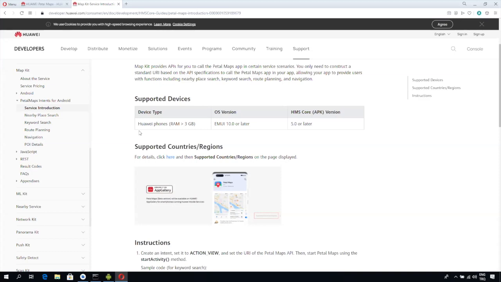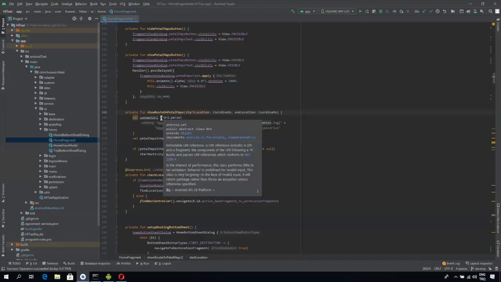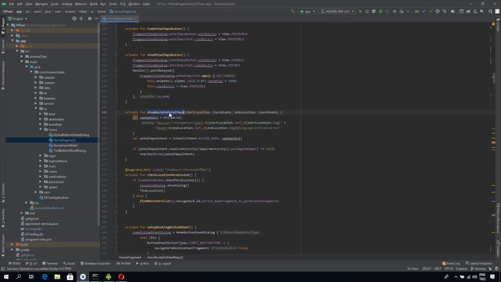To use this feature, we need to have a Huawei phone which has more than 3 GB RAM, EMUI 10.0 or later, and HMS Core version should be 5.0 or later. In this example, we will learn about how to use Petal Maps for planning driving routes. As you see right here on Show Route on Petal Maps function, we need departure and destination coordinates. Then, we will create this URI by adding destination and departure point coordinates.